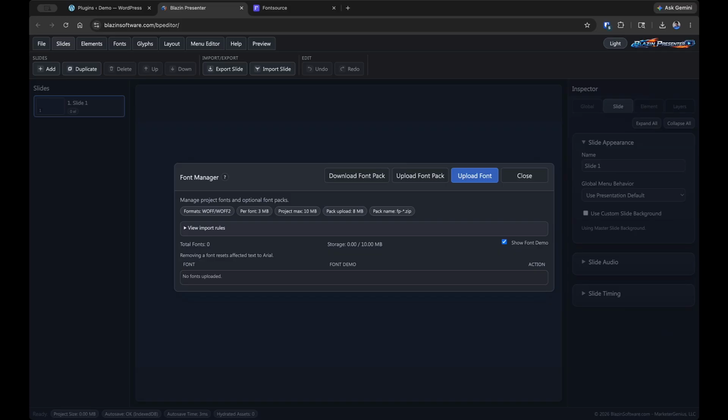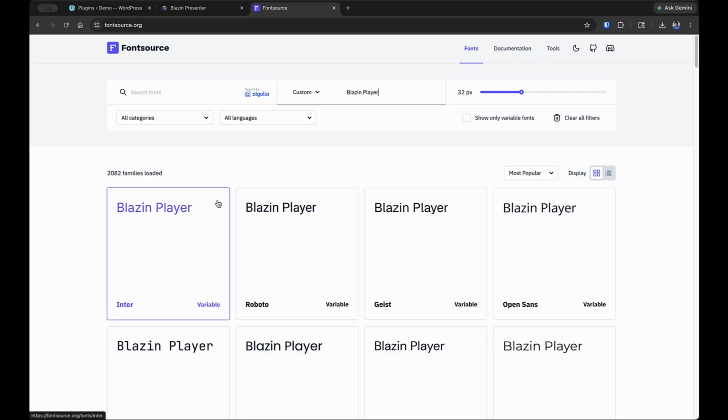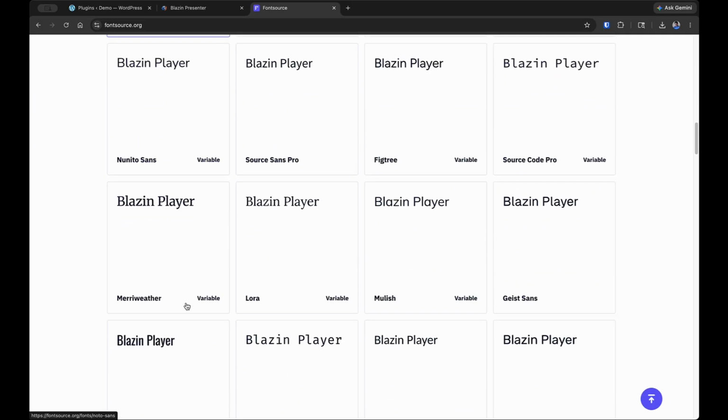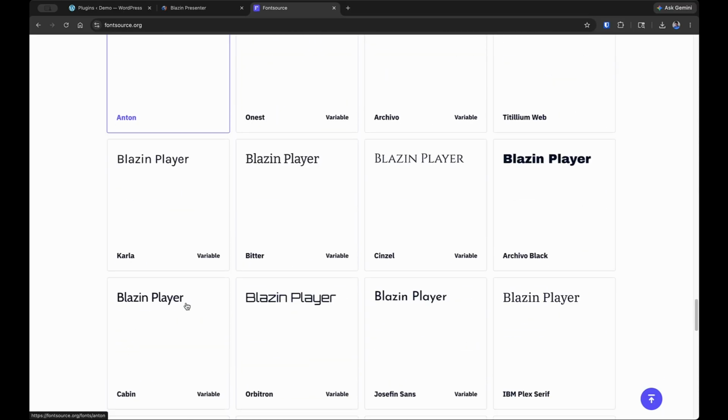From this window, you can upload font packs, which is basically a zip file containing several fonts that you currently use probably often. You might want to make your own font pack, or you can upload individual fonts. Now, there's a website that offers thousands, I believe, of free fonts that you can use called FontSource. So FontSource.org, you can go there and browse the fonts they have and find the fonts that you like and just download them.